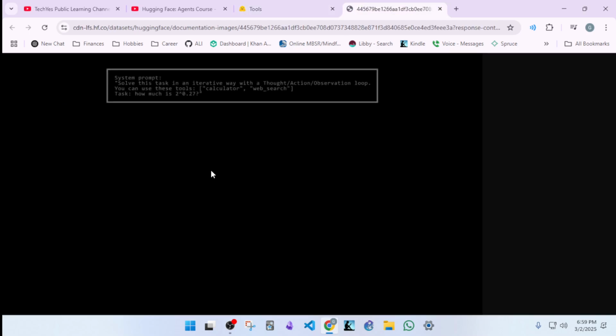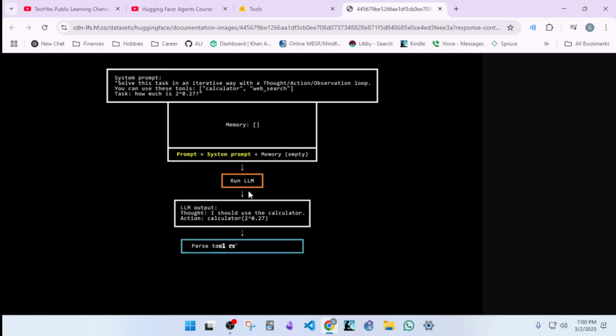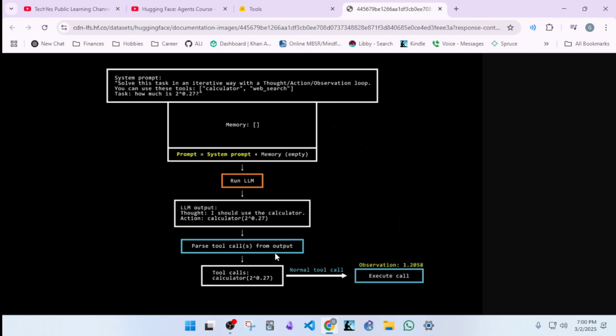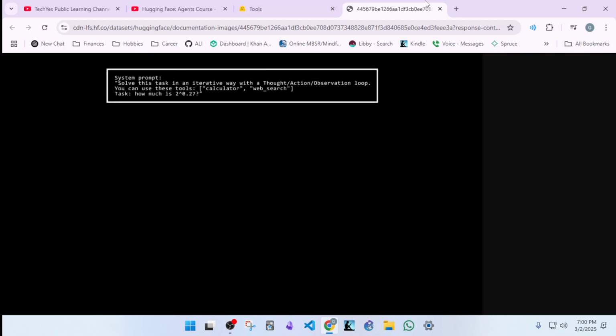All right, so let's look at the animation. So the system prompt shows up. All right, so it runs the LLM, clears out the memory first. Okay, parse tool calls from output. Execute call, and now it goes in the memory. And now it becomes the final answer because of the special final answer code that we saw.